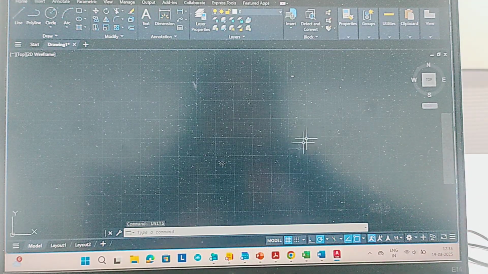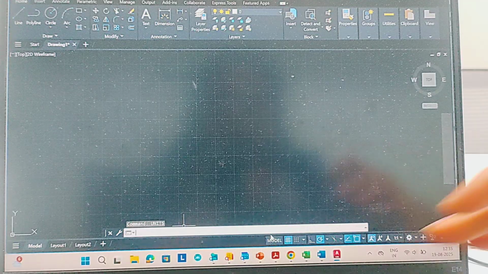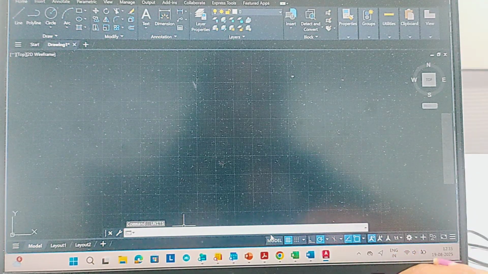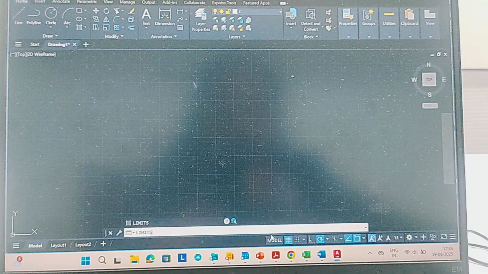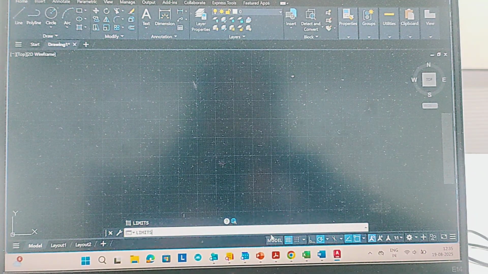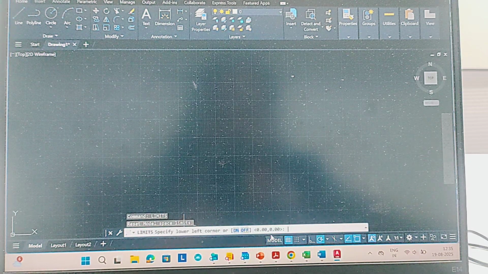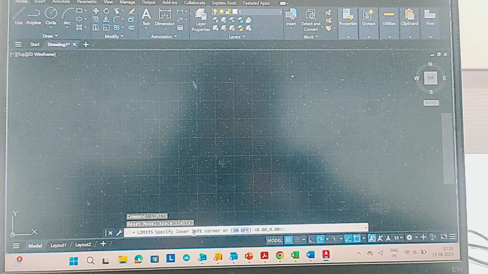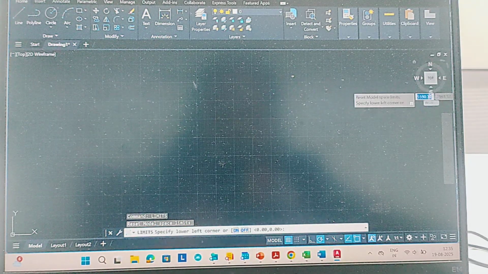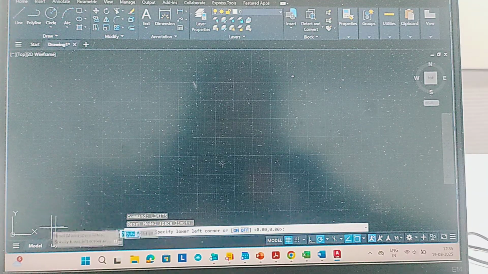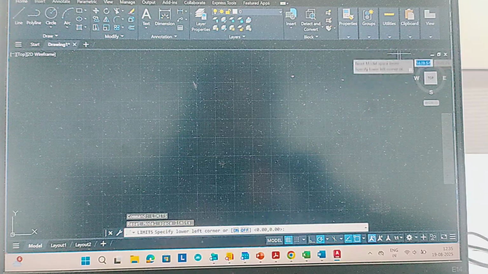After that, again you go back to type a command, or else the command box. Click over on that. Next setting is limits. LIMITS. Type in the command box and press enter. Okay, when you press enter, it will ask for specify lower left corner. That means lower left corner, if you consider this is the drawing sheet, so from where you are going to start a drawing. So this is the lower position corner and this is the upper position corner.